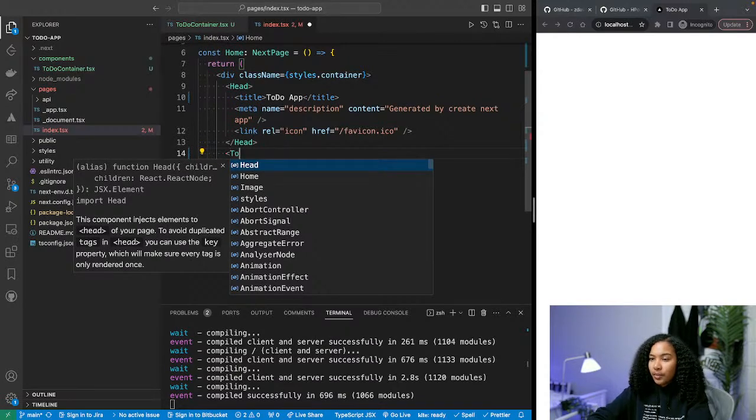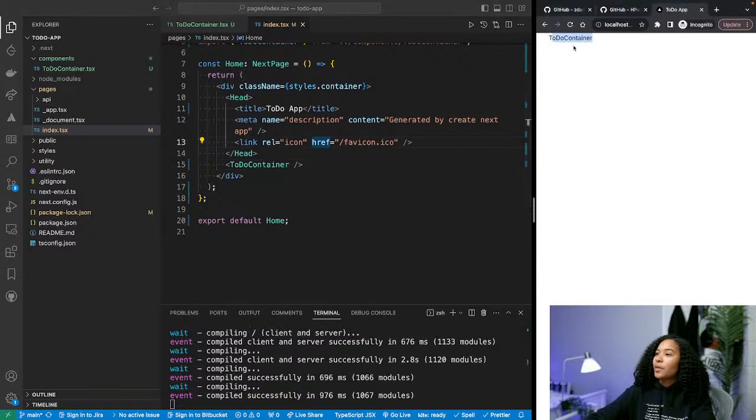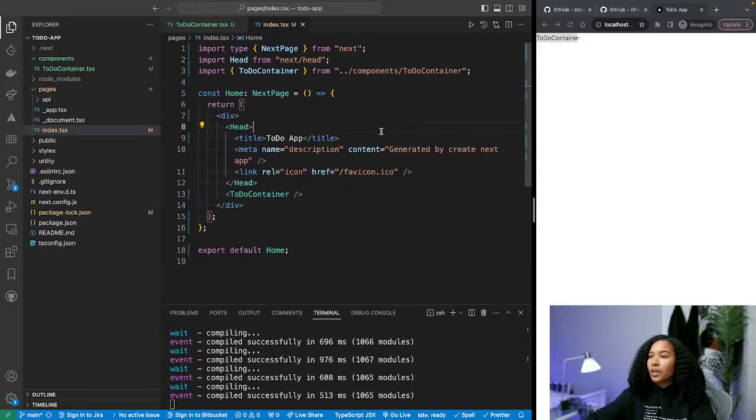All right, so we're going to import to-do container and save that. And great, so we can see it up here. To-do container has been imported. Awesome, working so far. The next thing we're going to do, we're going to get rid of a few of these built-in styles and things like that. Get rid of these files that we don't necessarily need.